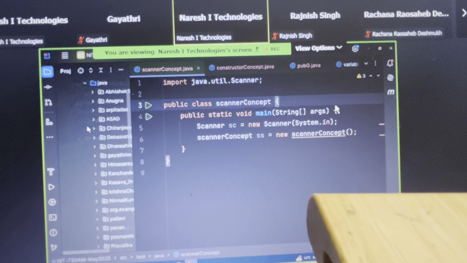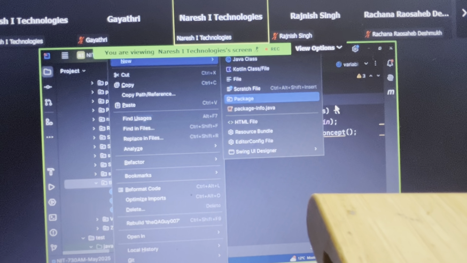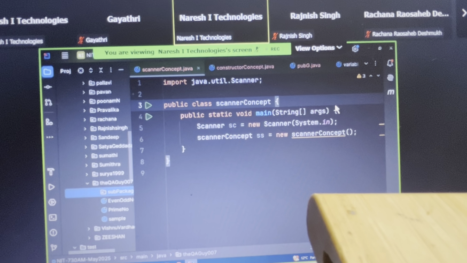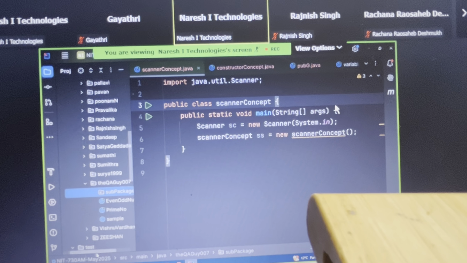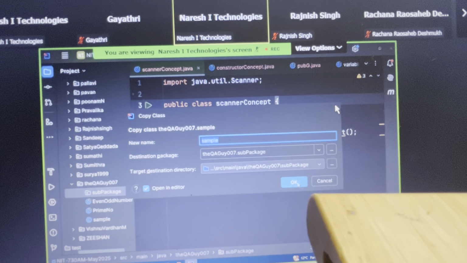If you observe here, this is my package. Inside this, I can create one more package if you want. See, I created one more package inside the same package. Not a problem. If I want to put this program into this package, I can put it, no problem.